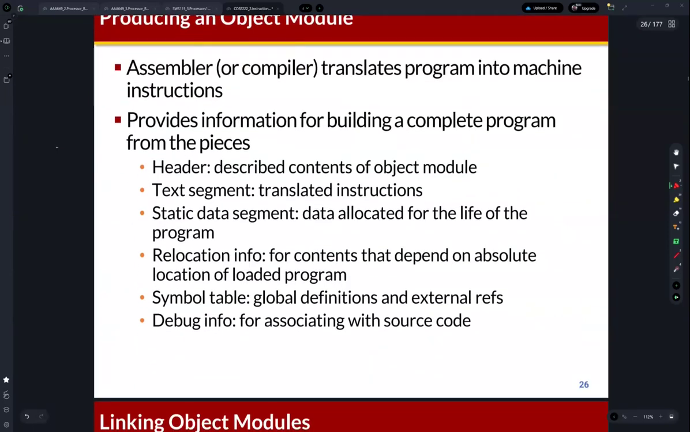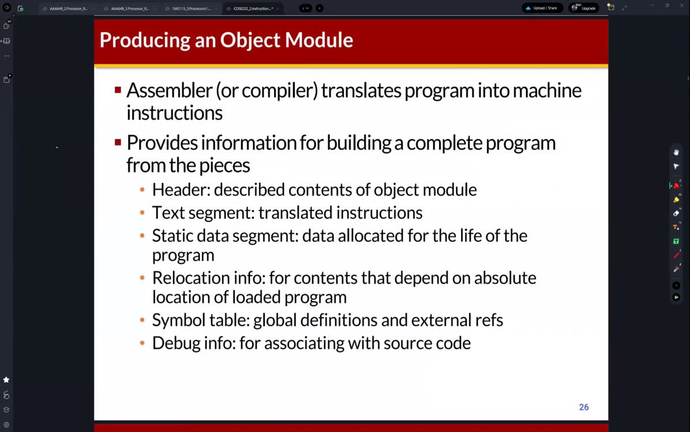Actually, the object file includes a lot of other data. As I mentioned, the object file includes the instructions, but it also includes the text segment, which is the instructions, and then static data, and some relocation info in a symbol table. In order to execute the instructions, this data is required, so the required data is also included in the object file.